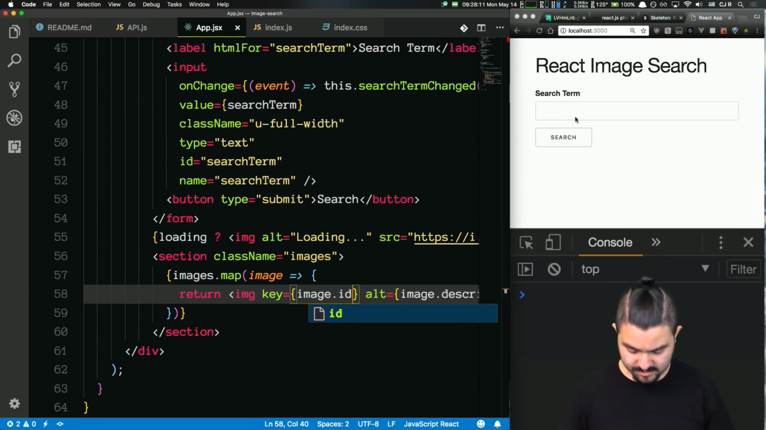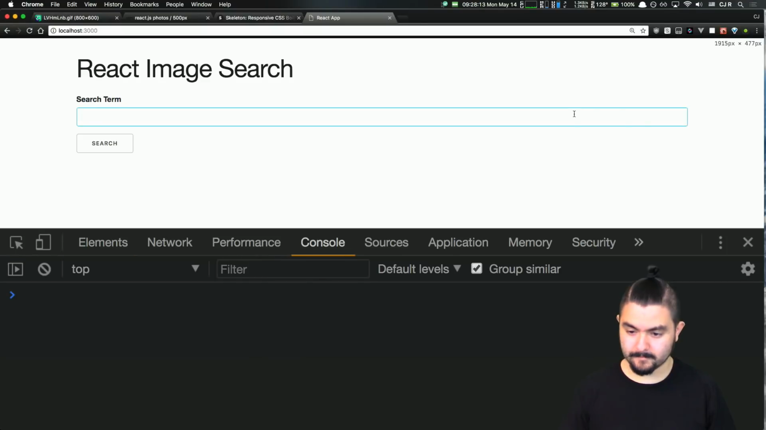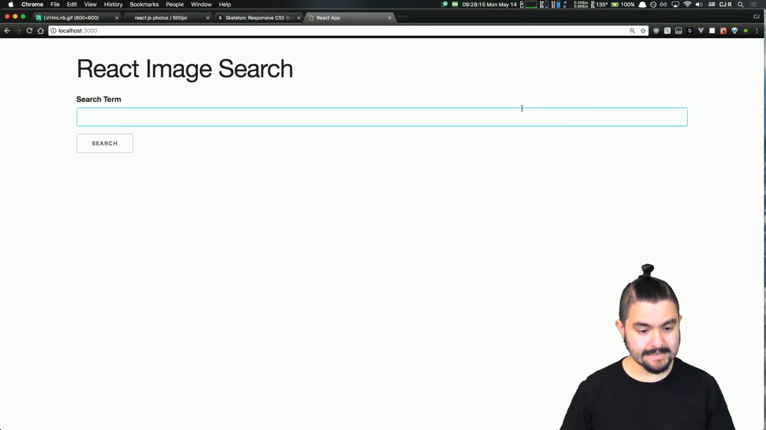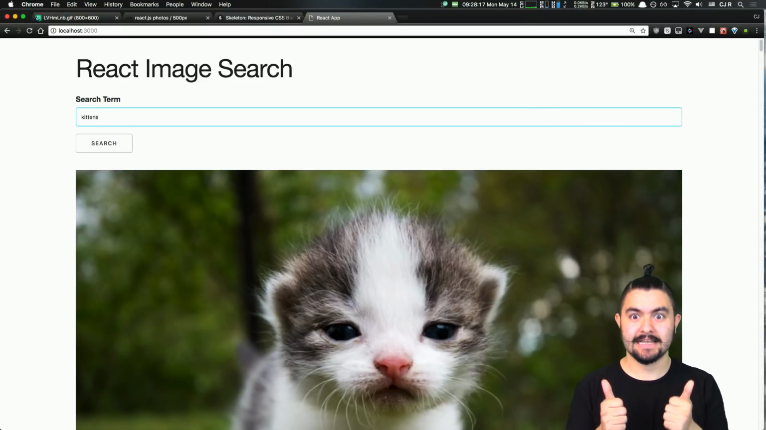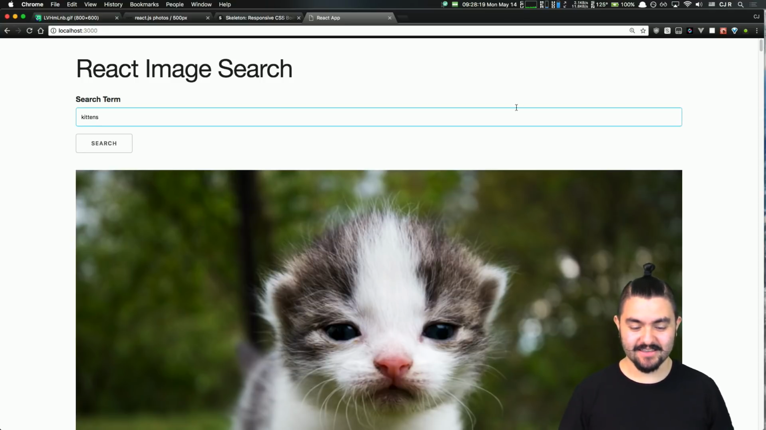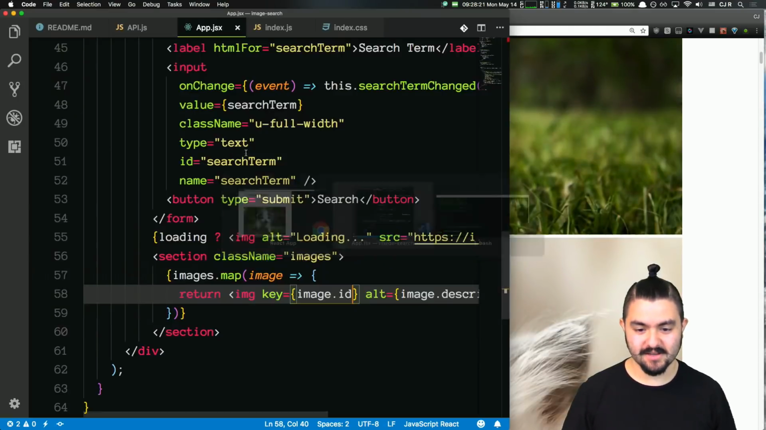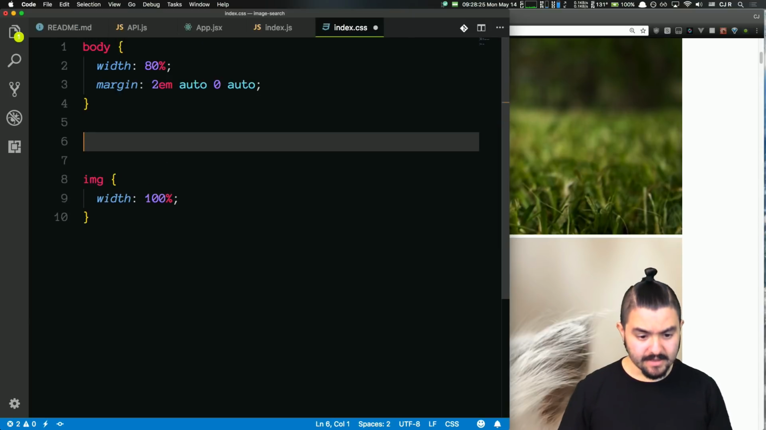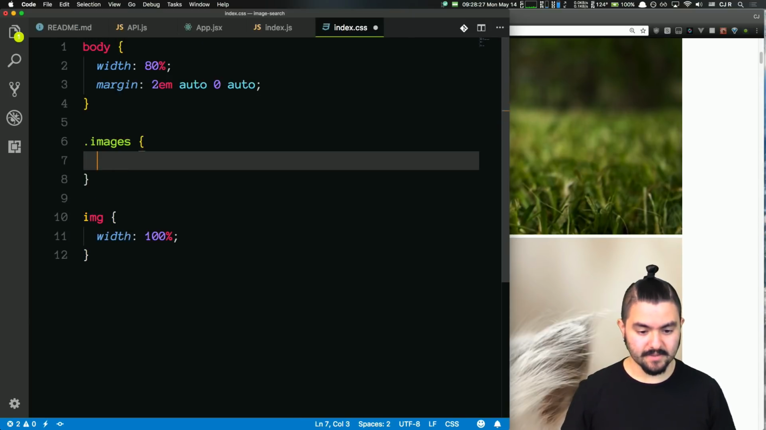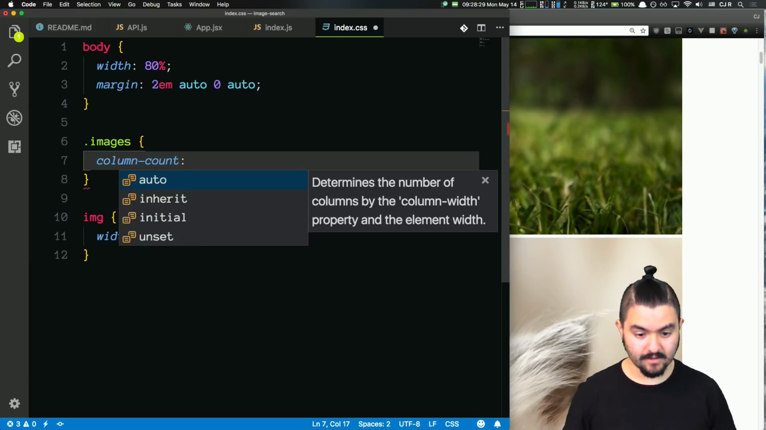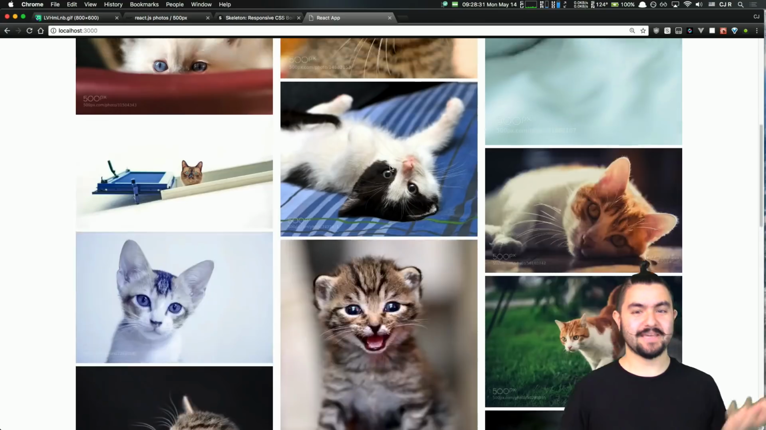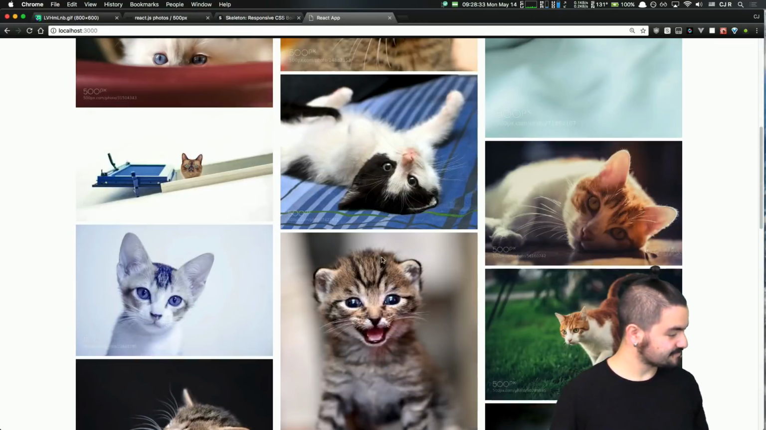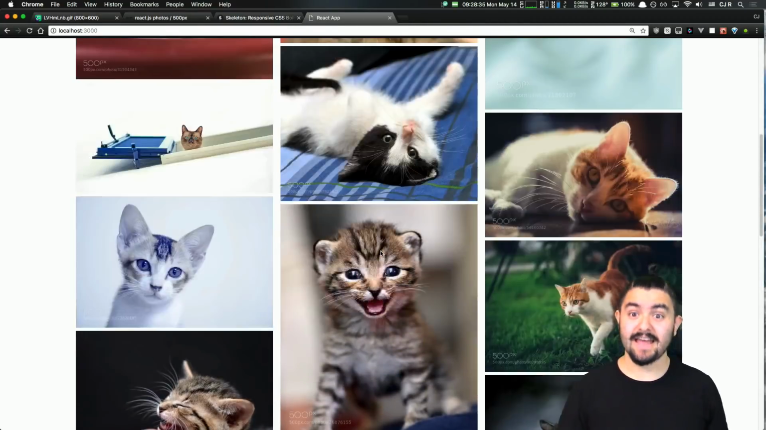Cool. So we're going to search for kittens. It's working. Cool. And let's go ahead and add that column count style just so we get some columns. So the images section needs a column count of 3. And then we get that. It's pretty cool. Awesome. So that is React.